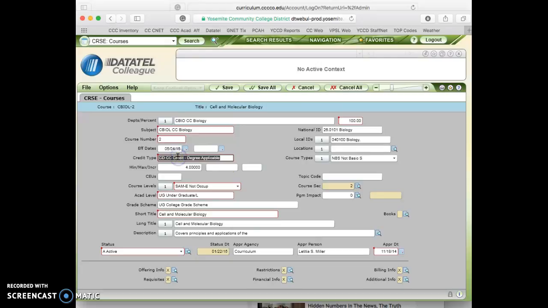This is the credit type. So this particular course, because of its course number, is degree applicable, which means that we mark it as CD. And this is one of those Chancellor's Office data elements, which would be CB04, I believe, the course credit type.